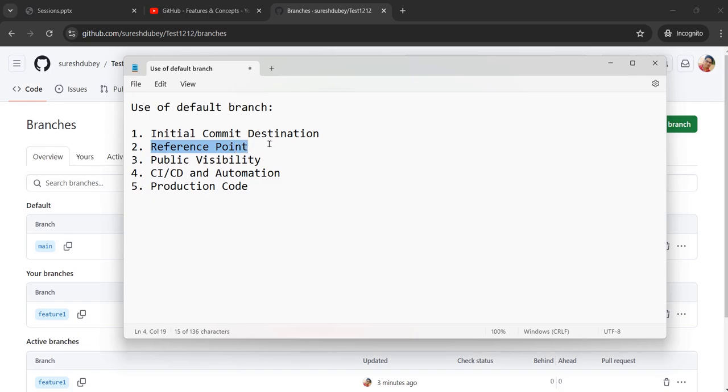Next is the reference point. The default branch is often used as a reference point for other branches or pull requests within the repository. Like I created feature 1 from main. So feature 1 is a copy of the main branch, and then on top of it I can make my changes. So the default branch is going to be a reference point to create further branches, or if you are dealing with pull requests in your repository, then your pull request should also be targeting the default branch. So new feature branches are often created from the default branch only, and pull requests are made to merge the changes back to the default branch only.